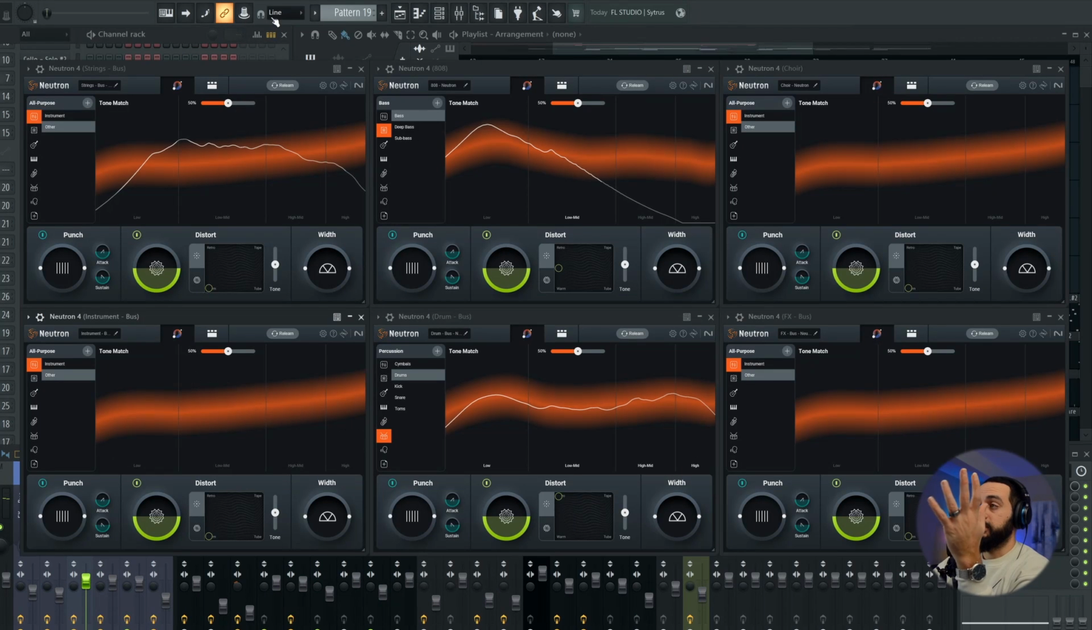All right. So now it's learned everything. And unlike Sonible, we do not have a grouping feature here. So I have to load all 6 of my Neutrons that I have on the bus groups in one window. Hopefully this does not overwhelm you. But I hear my strings, 808, choir, instrument, drum bus, and then effects bus. So let's see, did I get the things right?